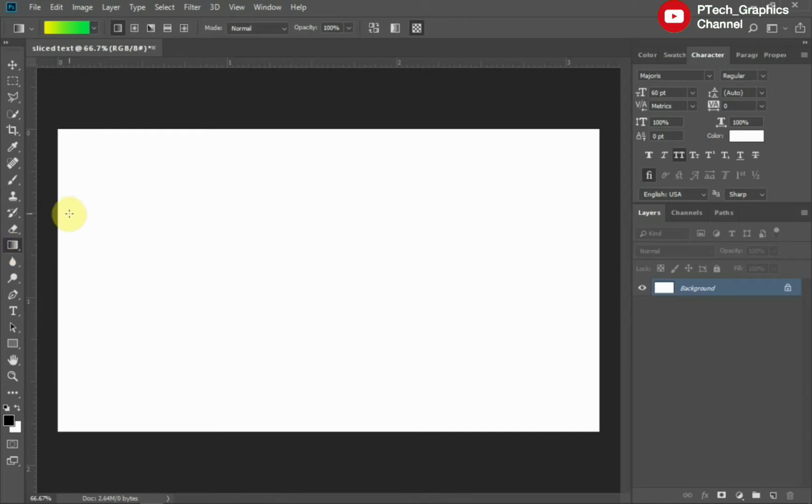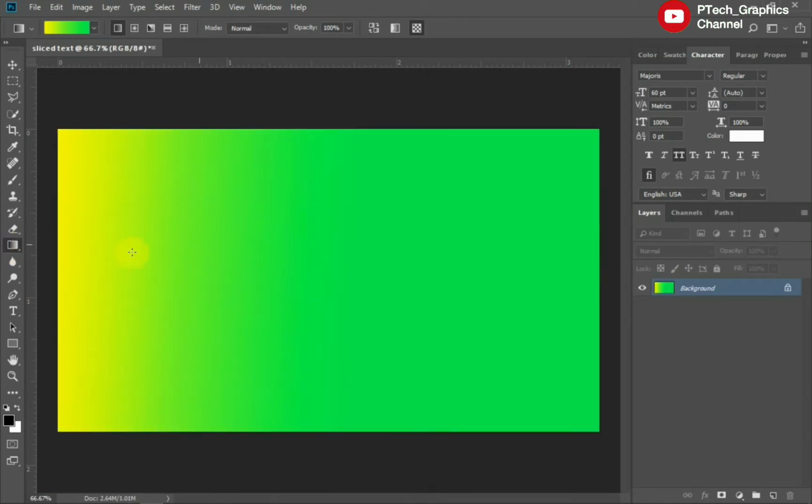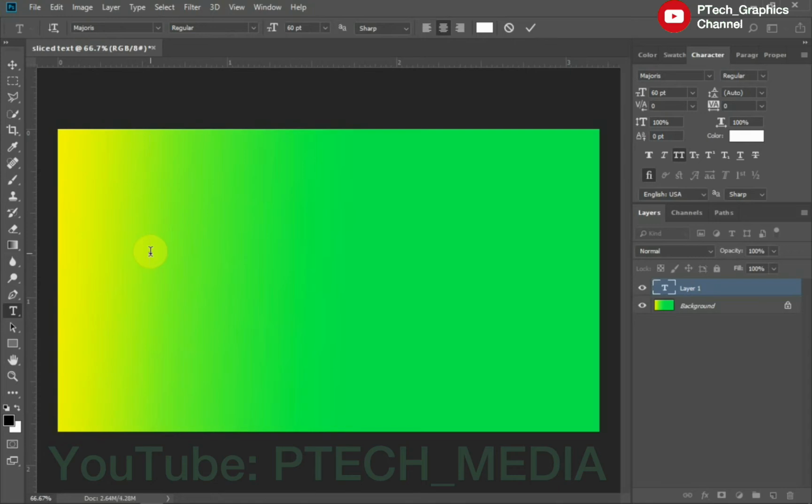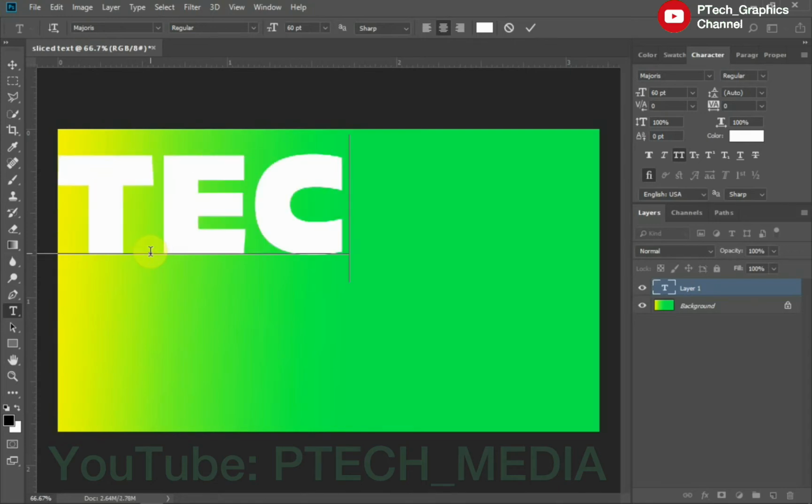Let us create a graded background. Now that we have created a graded background, you can also use a solid color, depending on how you want it to be. So now let's use a graded background. After you have created a background, you input the text you want to slice. For this, let us use PicText as the first example.